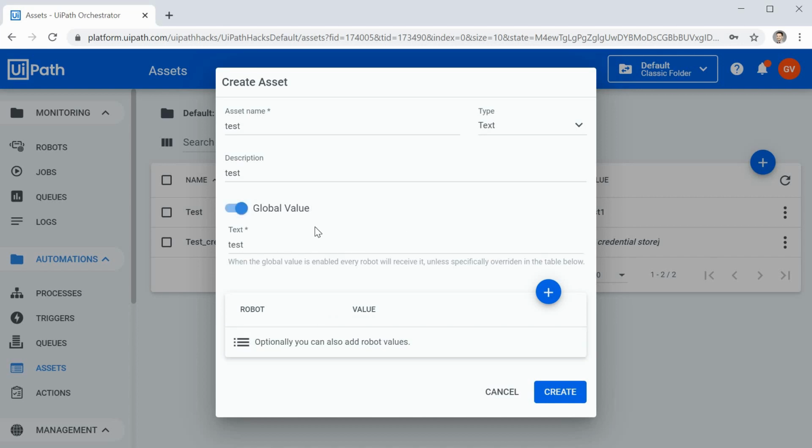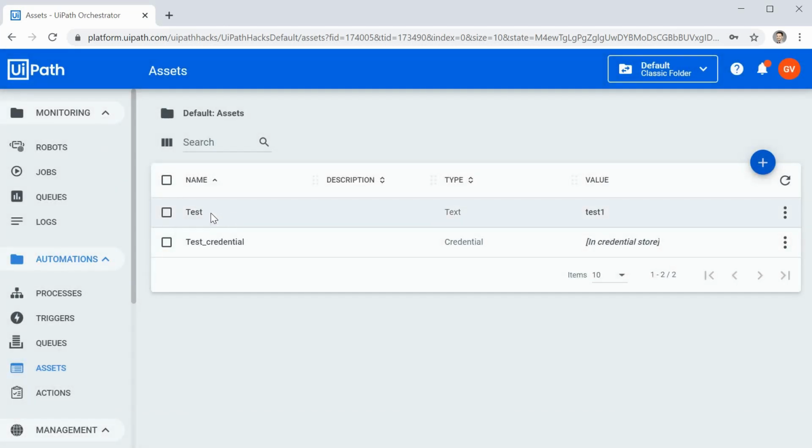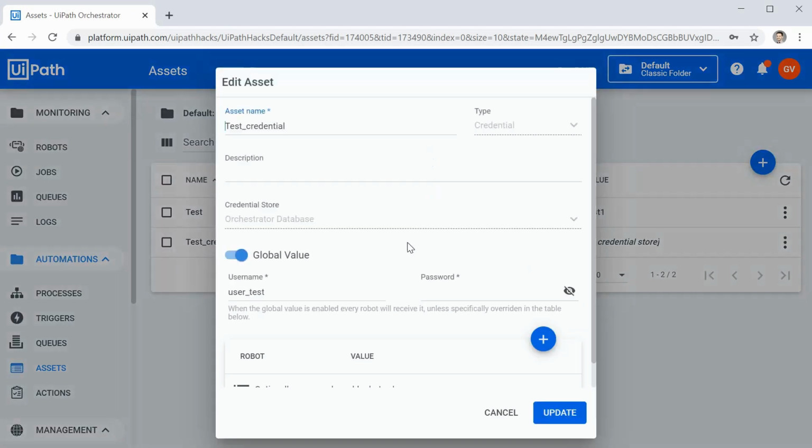Now, the two prerequisites that must be met in order for a robot to access an asset are: it has to have the exact name as it is defined in Orchestrator, and it has to have access to it. So this is how we define the assets. I have here two assets defined, a text one called test and a credential asset called test_credential. I have the value test_1 in the string asset, and I have in the credential one a username user_test and then a password defined for it. I would just type password here in the password field.